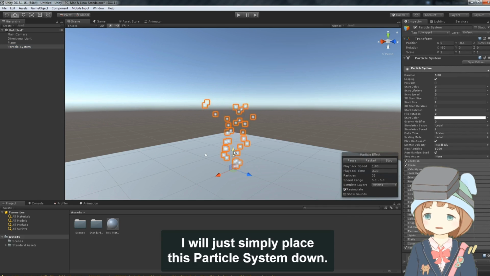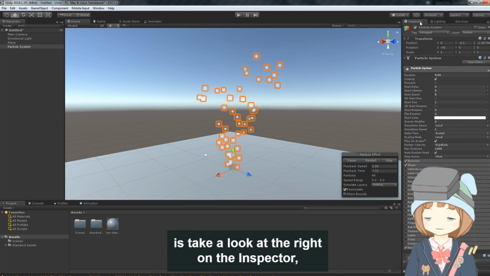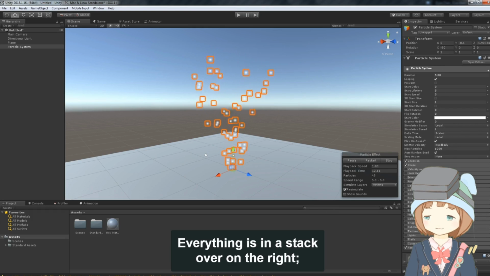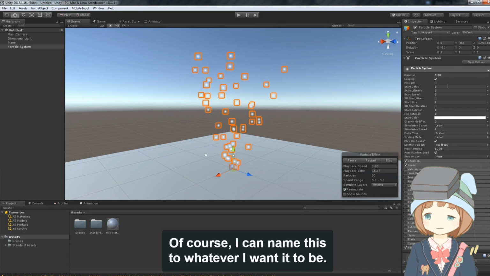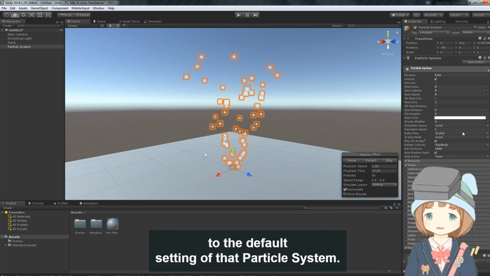Now I'll just simply place this thing down here. Really all I want to do right now is take a look at the right here on the inspector and see what's going on. Everything is in a stack over here on the right. We can see that it's a particle system. Of course, I could name this to whatever I want it to be. And in here, we see a lot of the basic attributes related to the default setting of that particle system.